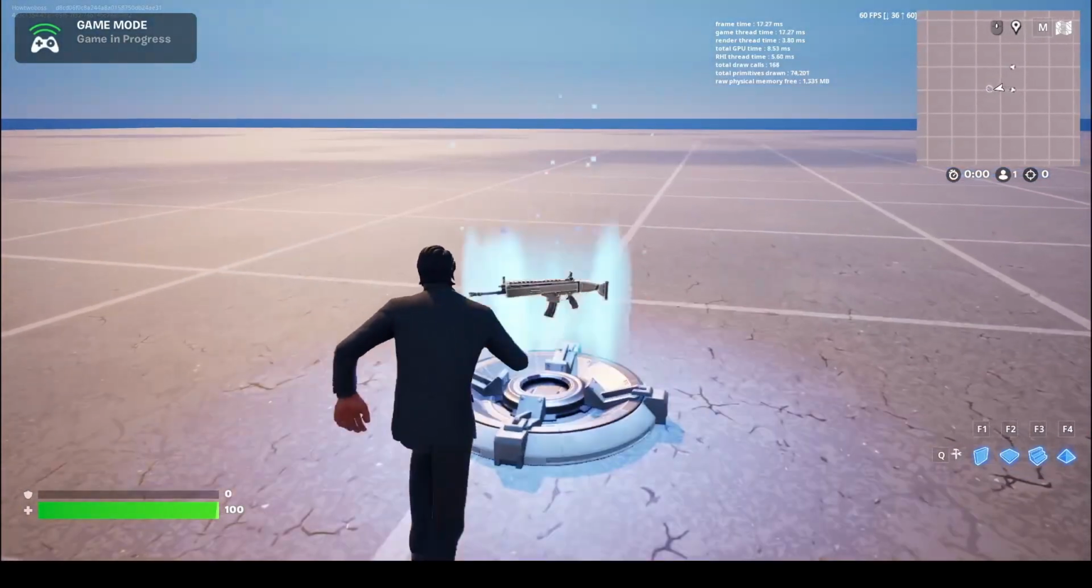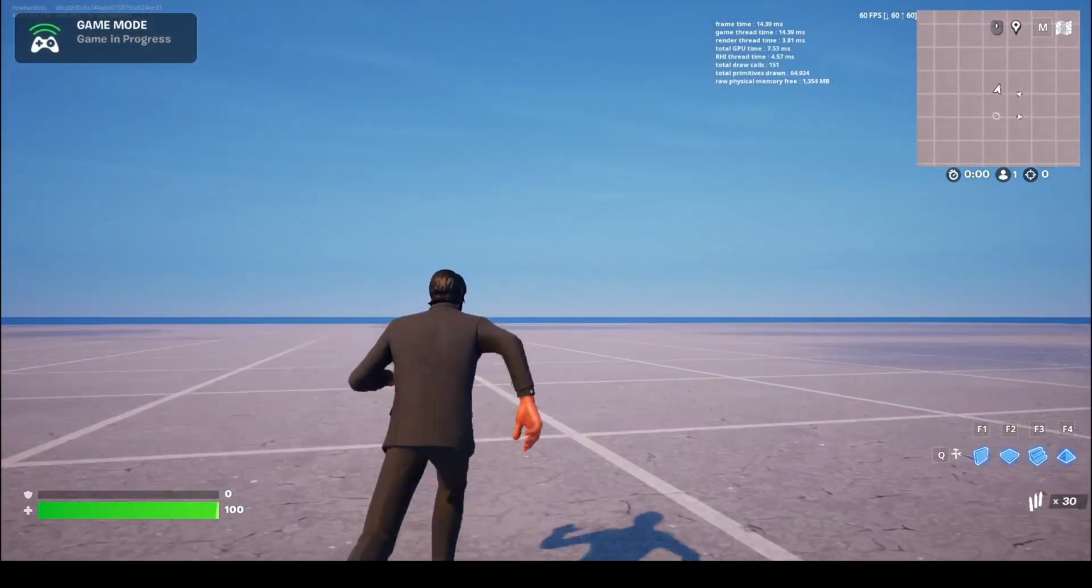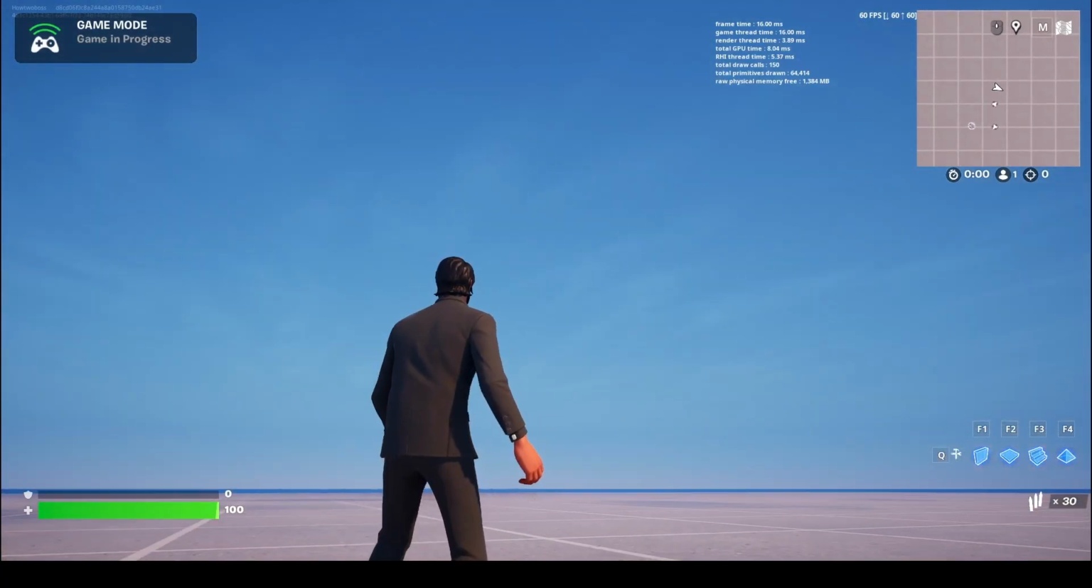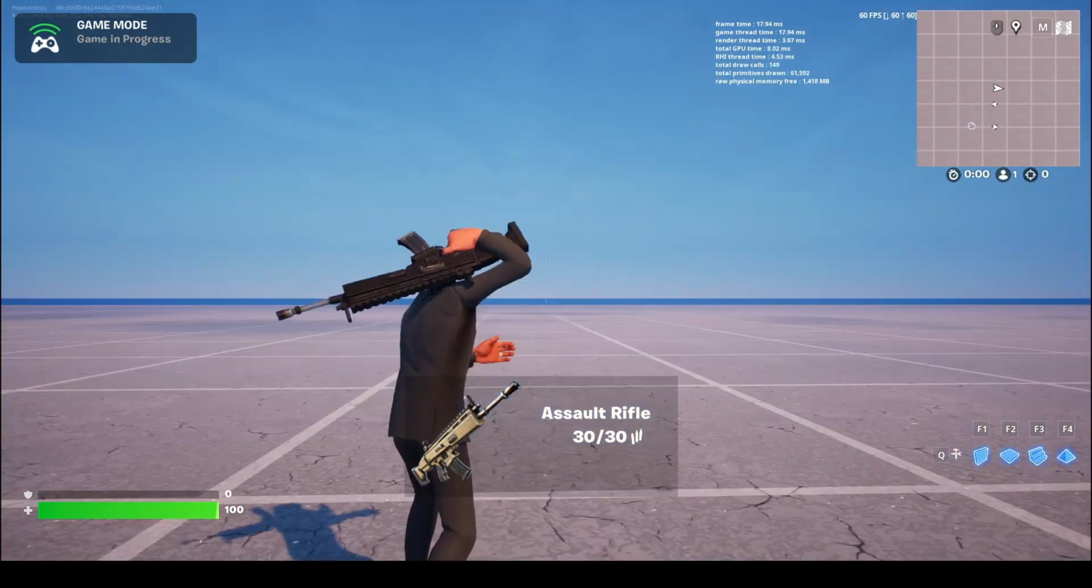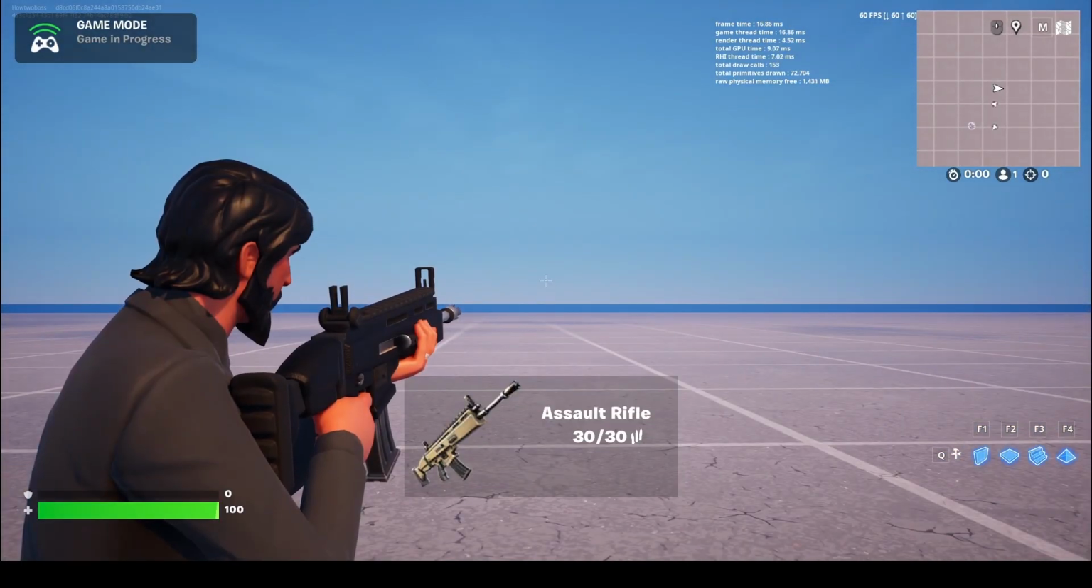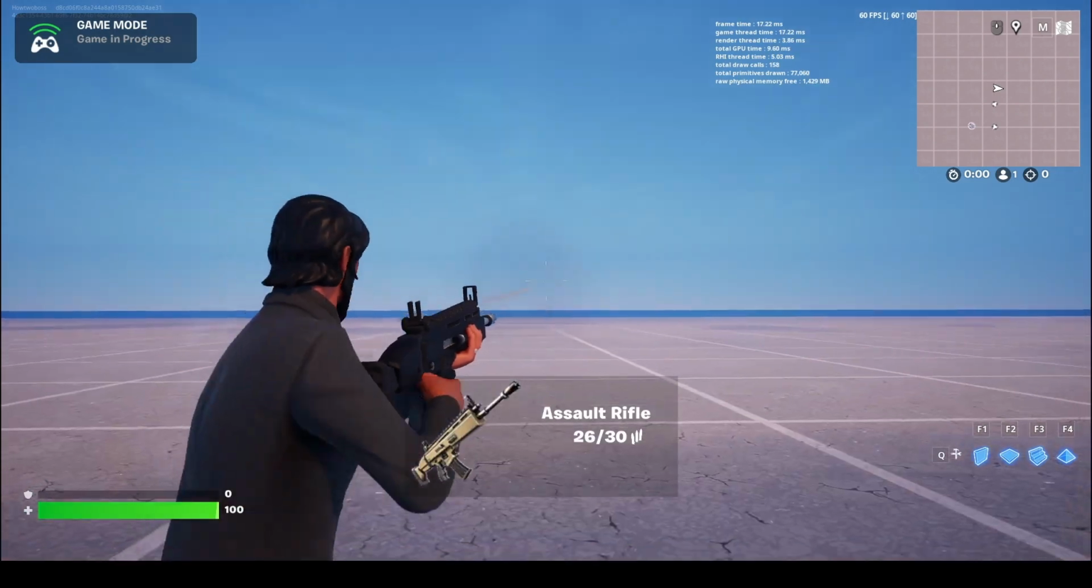So now if I go back into game and if I just grab my gun, as you can see, if I'm not holding anything, it's going to be hidden. But if I swap to my weapon, it's now displayed. So now we can show and hide the UI depending on if we have a weapon in our hand or not, which is very helpful.